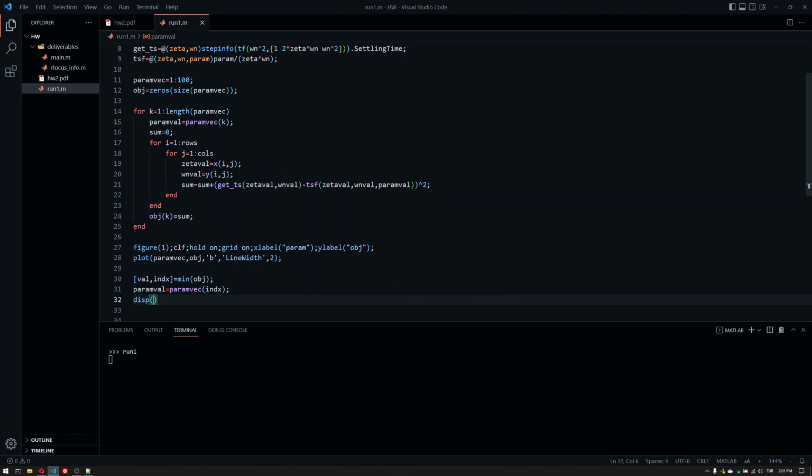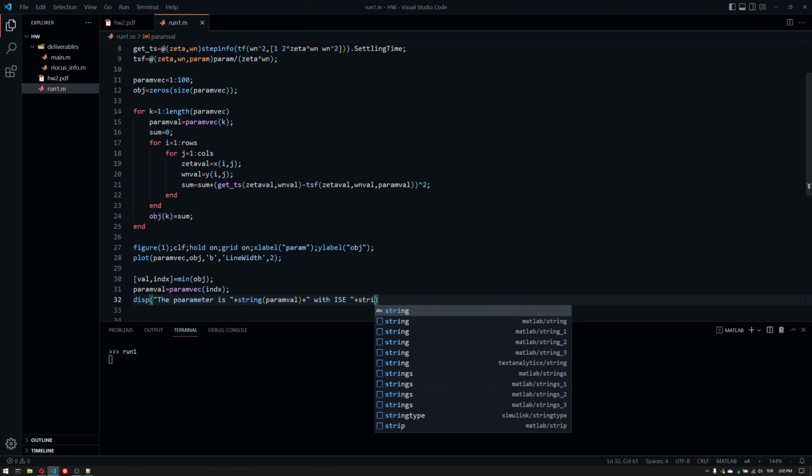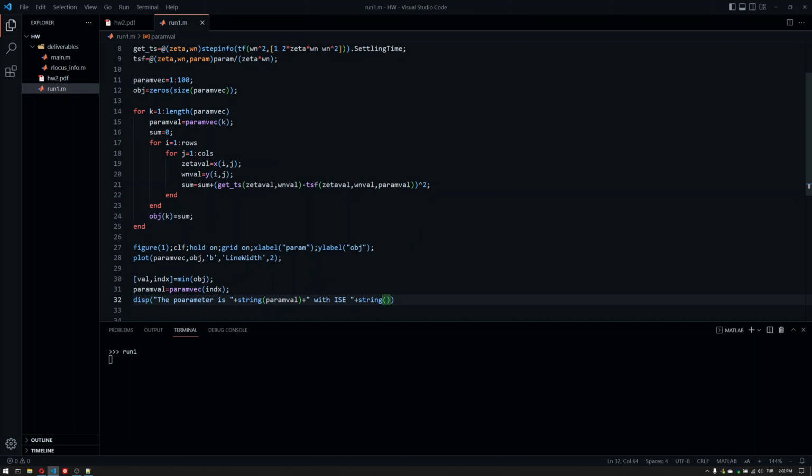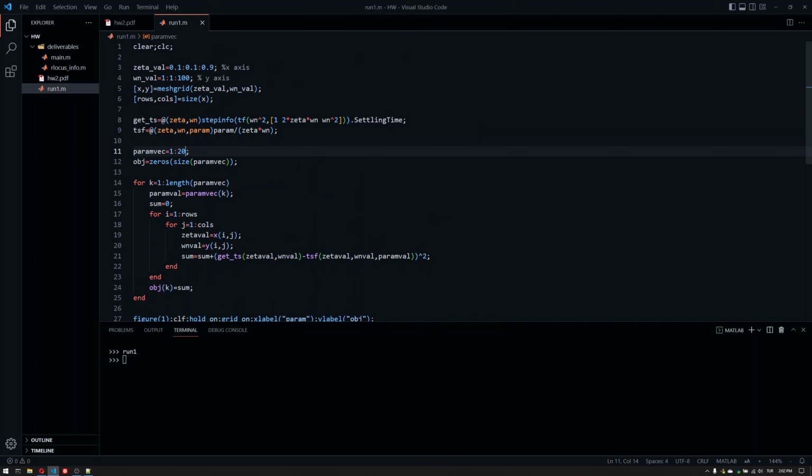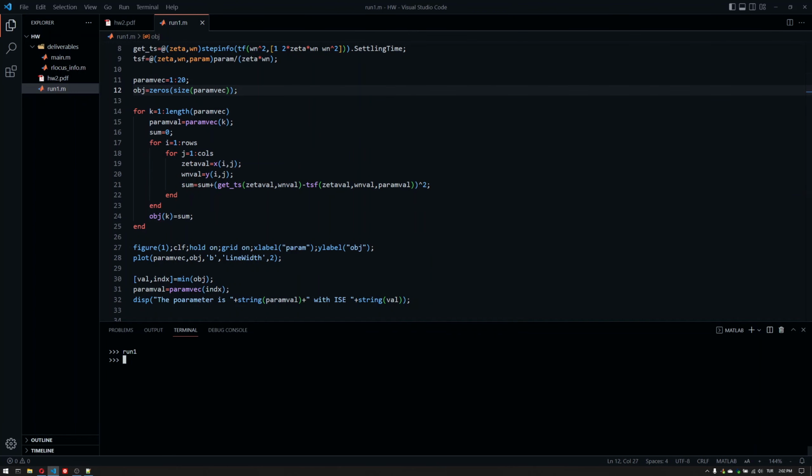So we could display something like this. The parameter is, and then string param val, maybe with integral square error, and that would be the value then. Something like this. Takes a little bit too much, so let me just drop it down to 20 to ease the pain. Let's see.